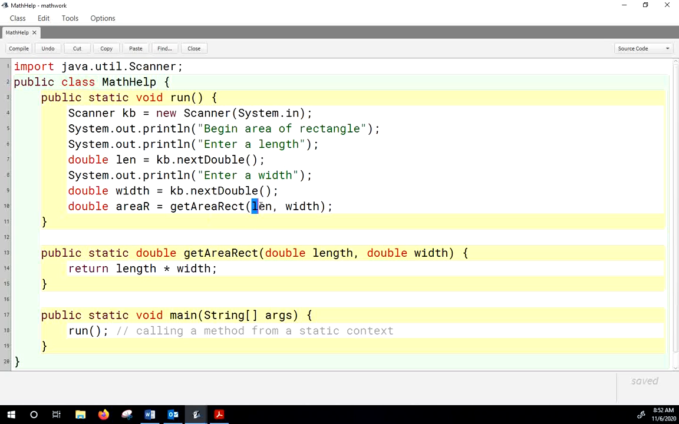I'm calling getAreaRect with a length, which will go here. So I'm basically renaming len, length, which is fine, and width, which will go here and be renamed the same thing. But I want you to understand that these variables here are what I'm sending. These variables here are what I'm catching them with. So you got to have like a catcher's mitt to catch the ball when it's thrown to you. I got to have something to catch length. So I do it here, and I have to tell Java it's a double, and I do it here, and I have to tell Java it's a double here. I catch it, and then I say length times width, and I return it.